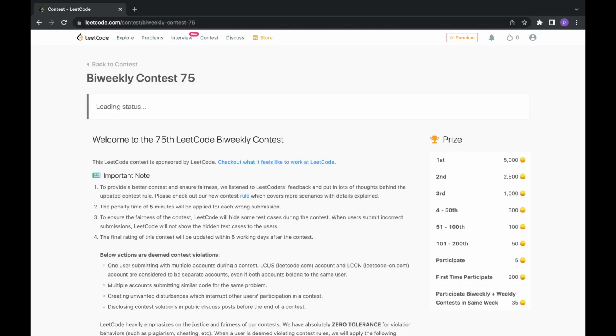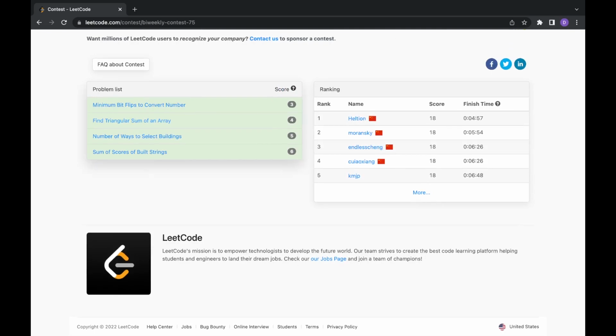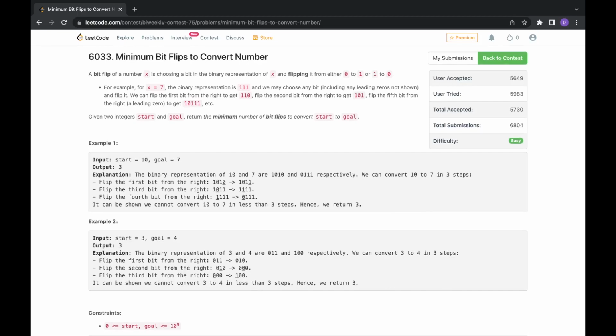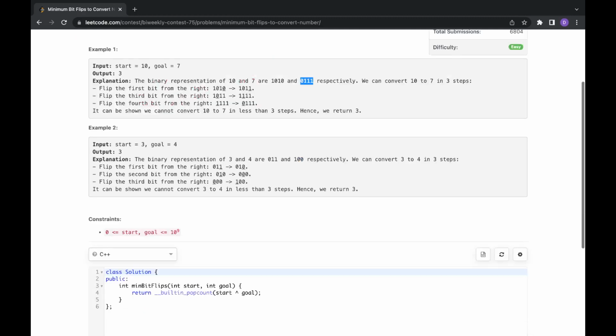Cool. So I'll go through the problem, my solutions again. So the first problem, basically you're given two numbers, and you have to form the second number from the first number. The operations you have is you can flip the bits in this number. So the binary of 10 is actually 1010, and binary of 7 is this one. We want to form this number from this number, and we can flip bits from 0 to 1 or 1 to 0. So yeah, this is a standard problem.